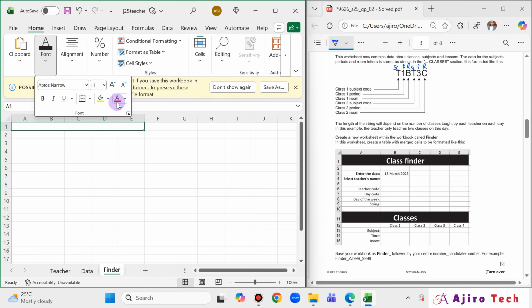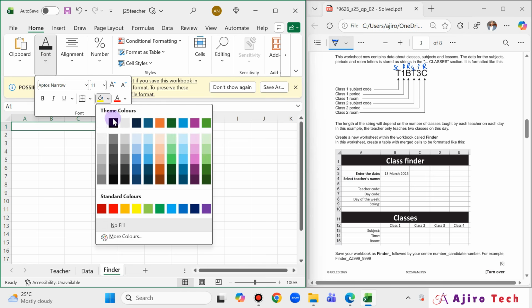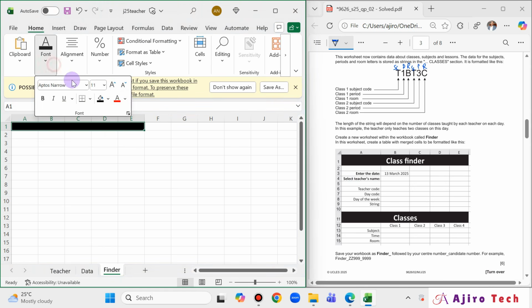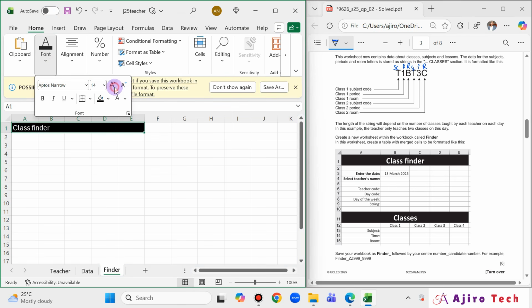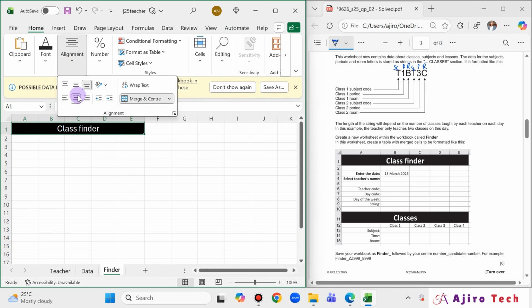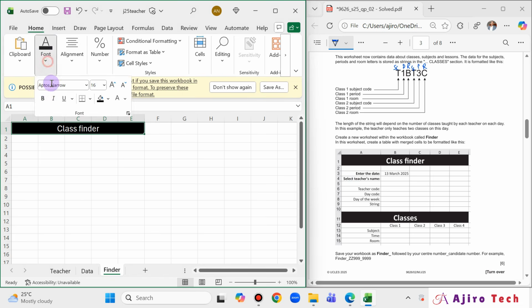Now what happens to it? It is black, and then it has class finder. And what happens to the text? The text is white. Okay, and it is increased. It is center.